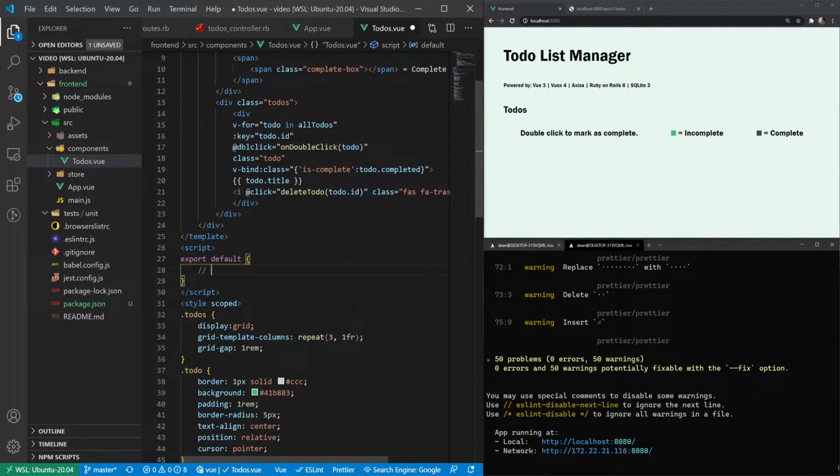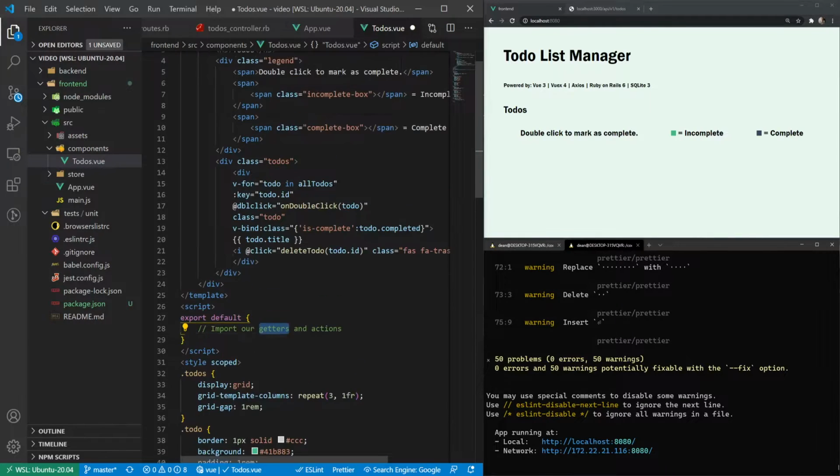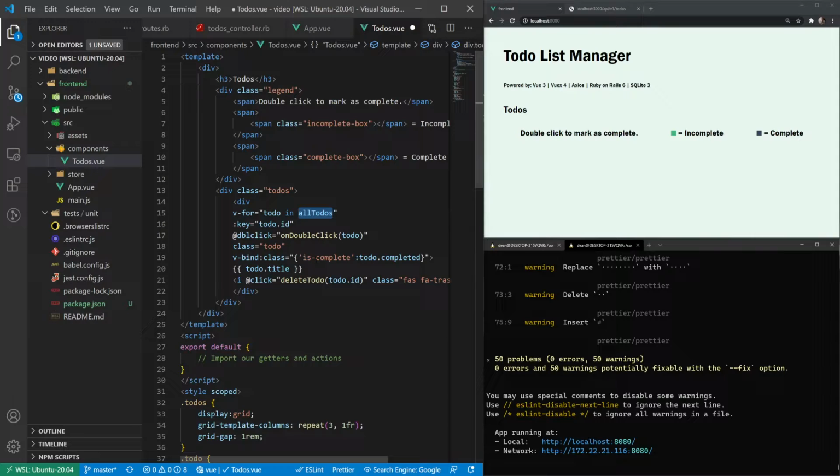So first things first, we'll need to import our getters and our actions, which are going to be, the getter is going to be our all to-dos, and our actions are just going to be stuff like fetching the to-dos after an update. We'll be updating a to-do if we set it to completed, and we'll be deleting it. So those are a couple things we need to do here.